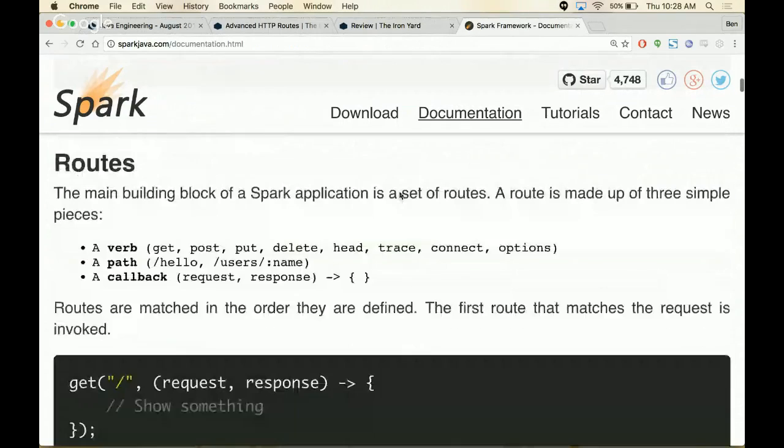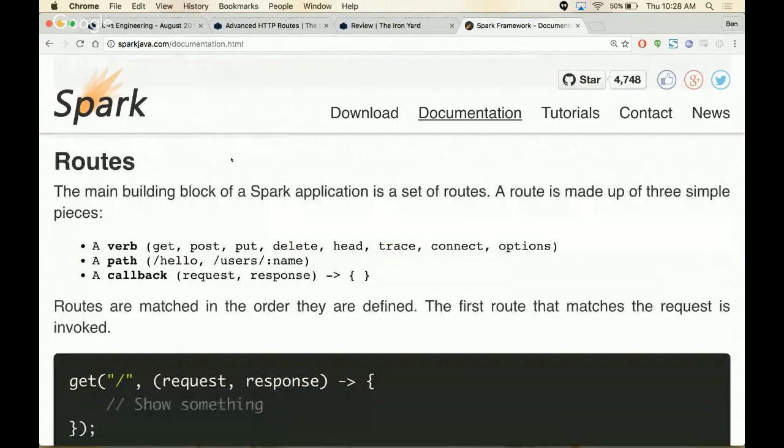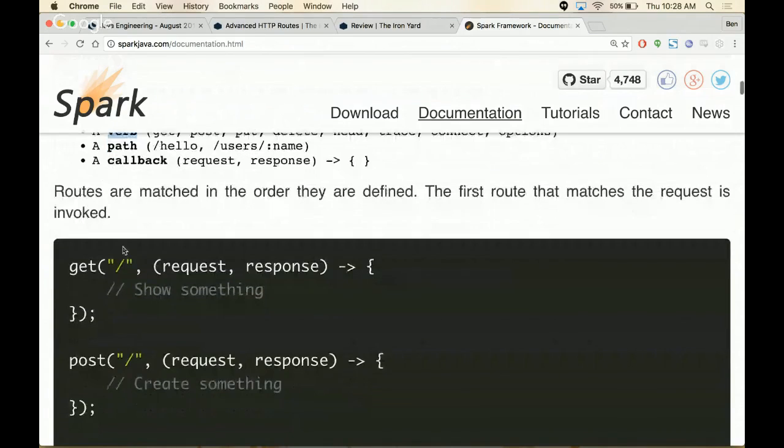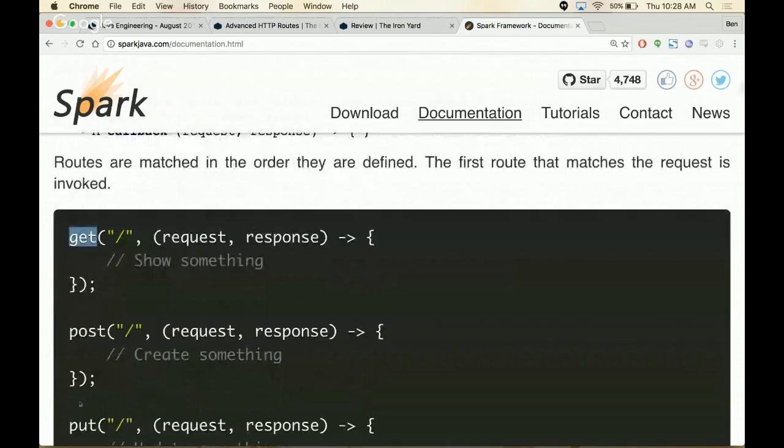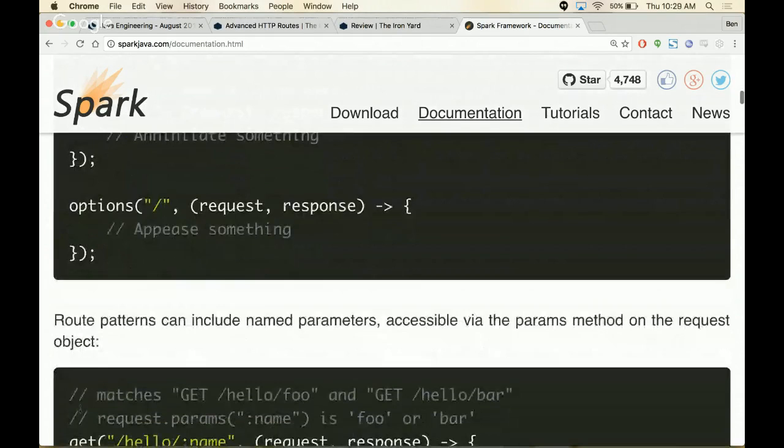So here we have how you initialize a Spark server, about verbs and paths and callbacks. A callback, by the way, is how you define an event handler. A callback is synonymous with an event handler. It's a method that gets called when you perform an action. Server actions are requests at paths and verbs, okay? So valid verbs in this case are get, post, put, delete, options.